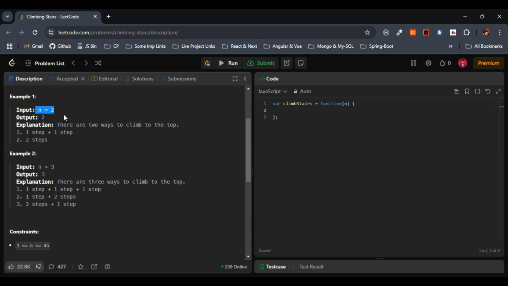Our main task is to find the number of distinct ways to reach the top. Here they have given n equals 2. The output they have given is that there are two distinct ways to climb to the top. One is that we can take one step at a time, one step plus one step, and we will reach the top, nothing but the second staircase. Or we can take two steps at a time to reach the second staircase. So these are the two distinct ways to climb to the top, right? That's what we have to return as output.